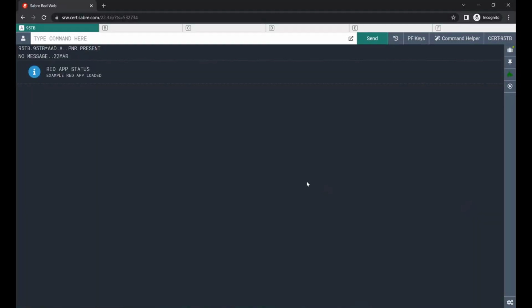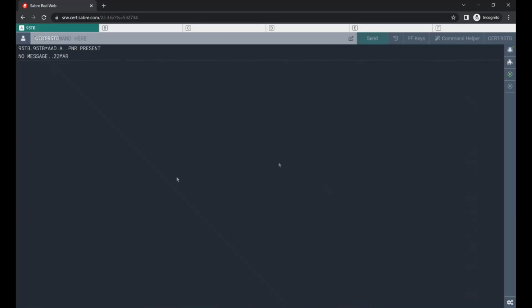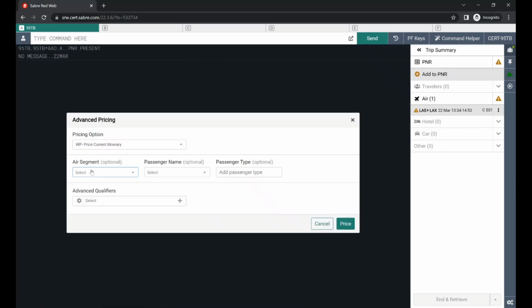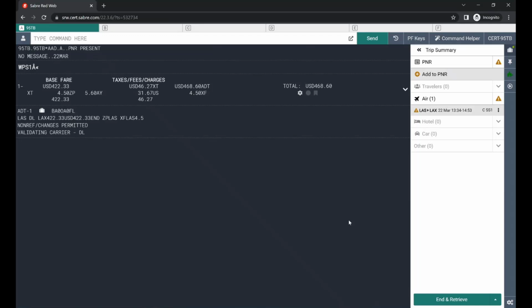So let's go to the application and hit Ctrl+Shift+R to reload the whole page. Now is the time to test our code. So let's go to the trip summary. And as you can see, I have some segment added already. Price, let's choose our segment and price. This should trigger our extension point, resulting in the request object being console logged to the console.